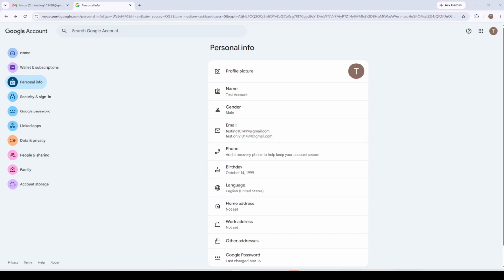Go back to Personal Info, and in that same Contact Info box, click Email. Adding a recovery email here takes about 30 seconds and gives Google a second way to reach you if both phone numbers ever go away.